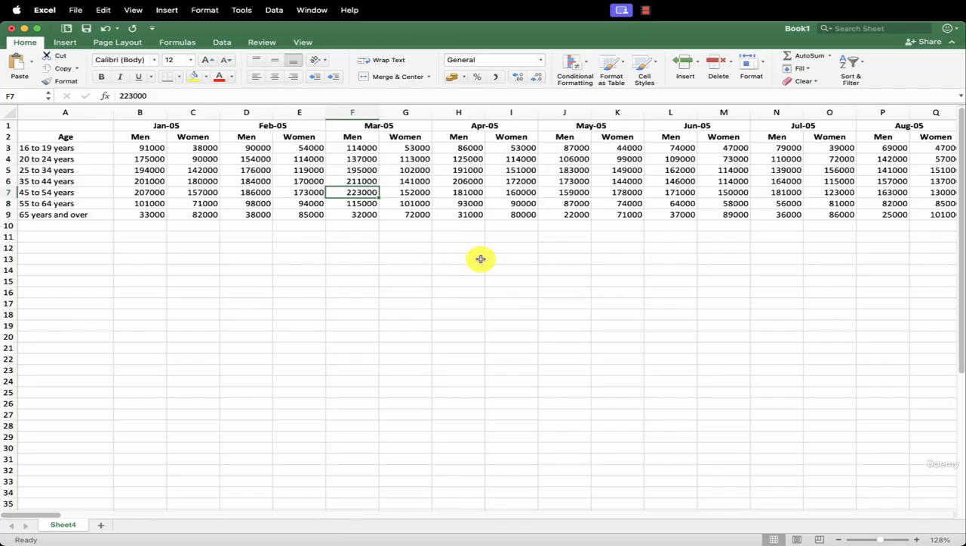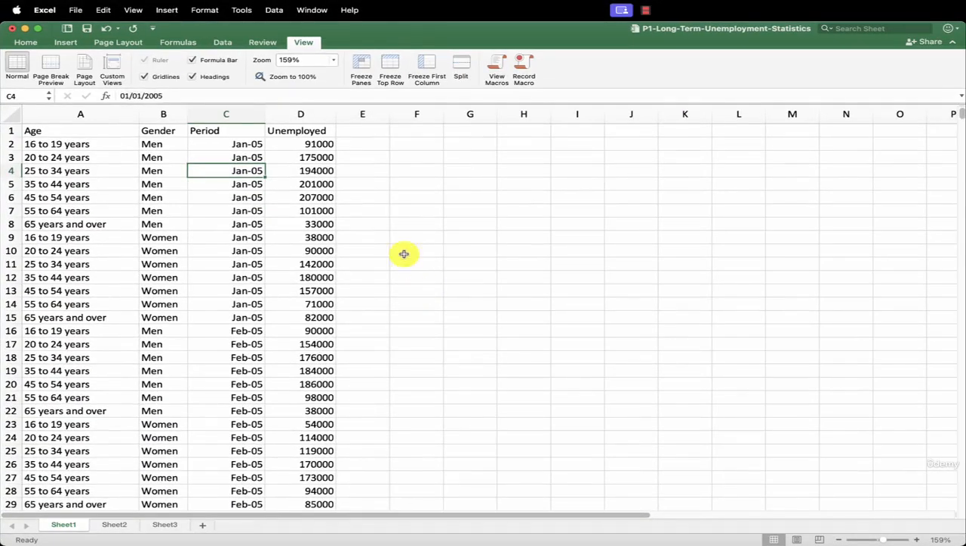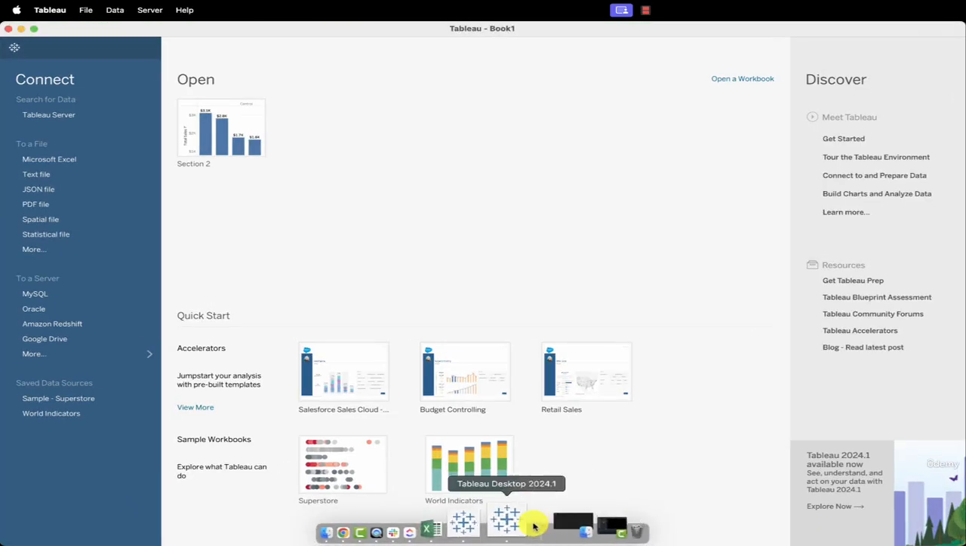But for now, let's just work with this data set that we have here, which is our unemployment data. So we've downloaded that. Let's close these spreadsheets. Let's open up Tableau.